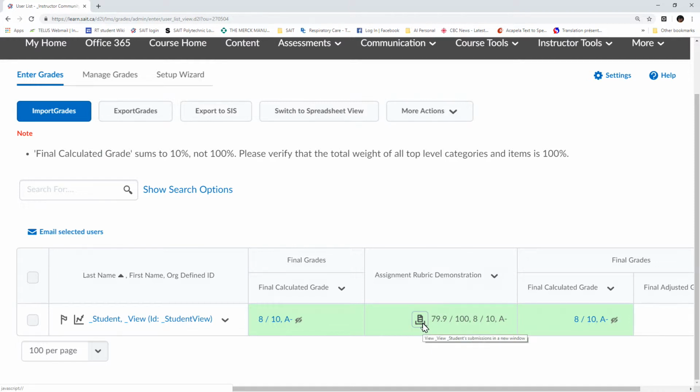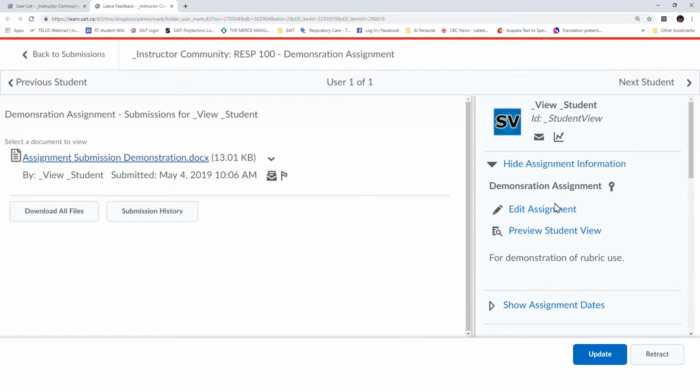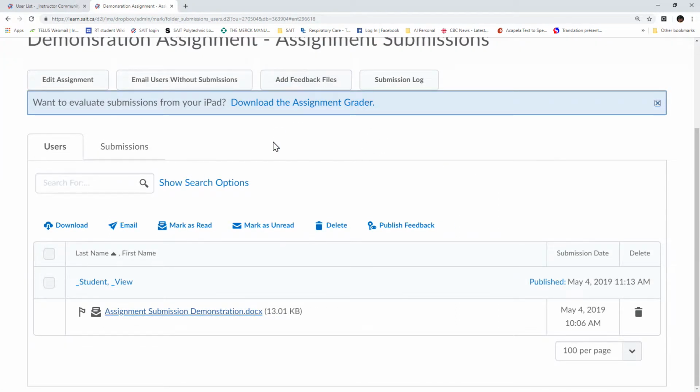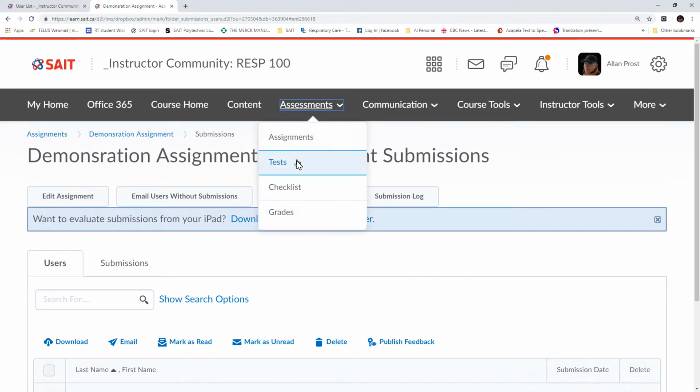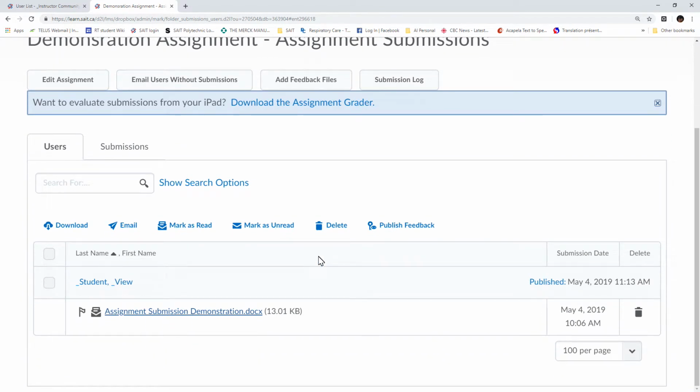If I want to see the rubric itself and see how I scored it, or even alter the score, it brings me right back to the assignment folder. So that's very handy. That's one of the big reasons why we like to use these rubrics, is that I believe it makes scoring assignments and giving feedback to the student quick and efficient.